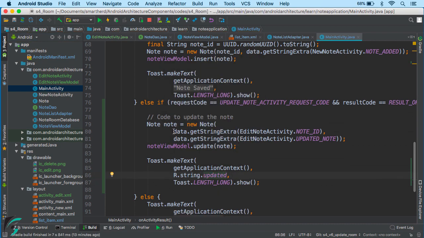So here we are creating the note instance for which the first parameter is the note ID which we are sending from our edit activity and then is the text for the note which is again sent from the edit activity. After creating this instance of note, we are passing it to the update method of our view model. And after the update is done, a toast message will be displayed. Now let us run our application and see what's going on.